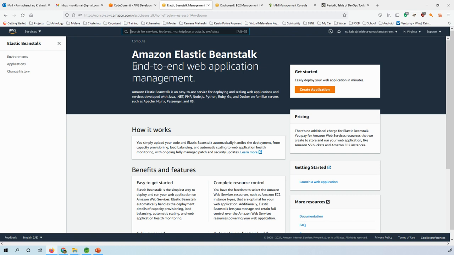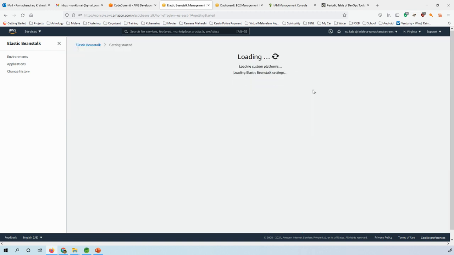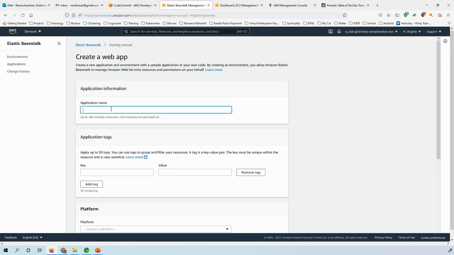That's what you can see here, end-to-end web application management. And that's what we are going to do. So let us create the application. First, I will give a name. Because it is a to-do, I will give the name as todo-beanstalk. That will be a good name.